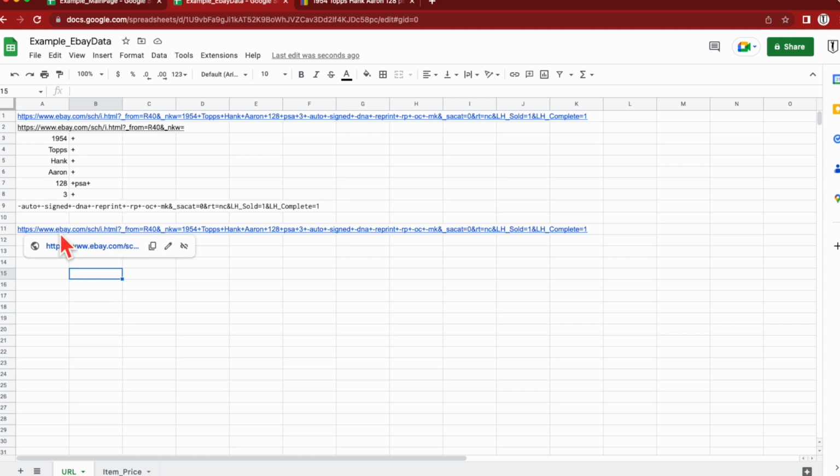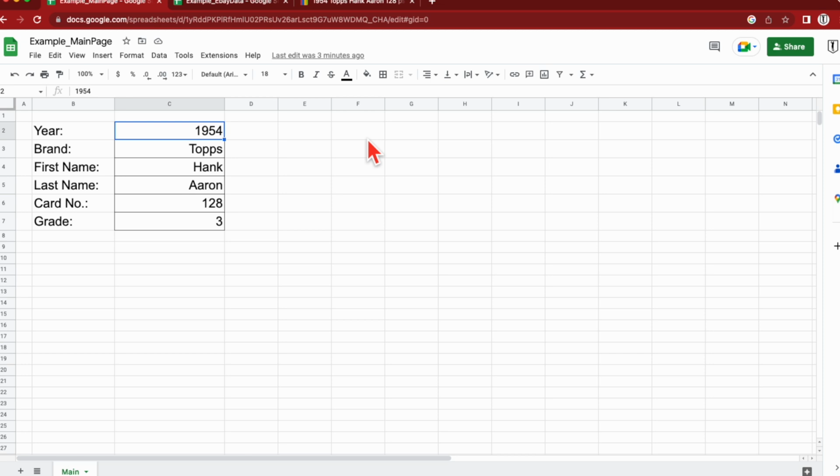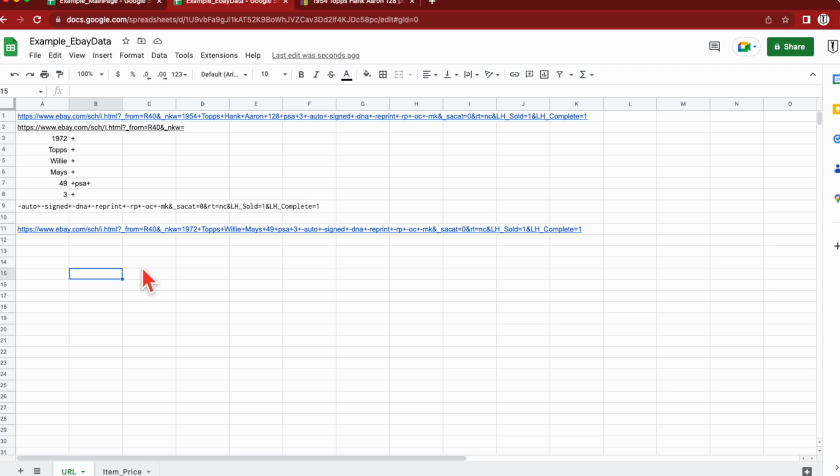Okay, part 1 is done. Let's go ahead and just test this out so you guys can see this. Let's change this to a 1972. We're going to keep Topps. We'll change this to Willie Mays. It's card number 49, I believe. Let's change that to a grade of 5. And when we come over here, those variables have changed. And when we look in our dynamic URL, those variables have changed.